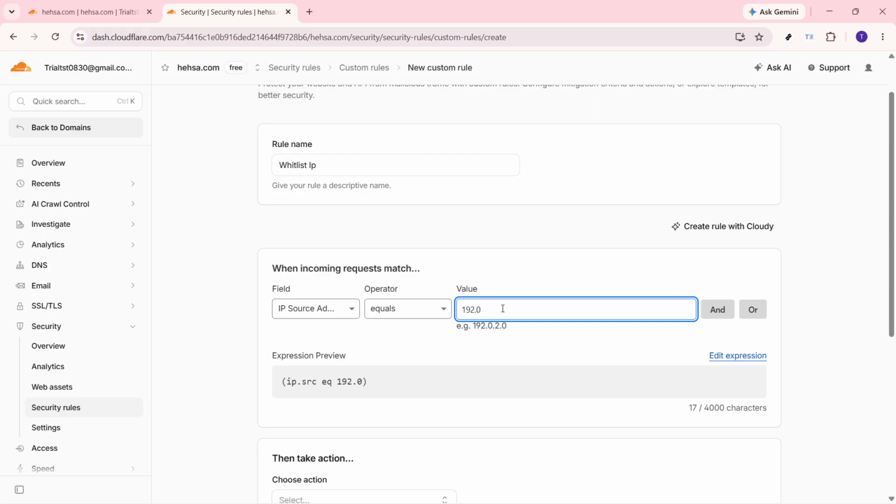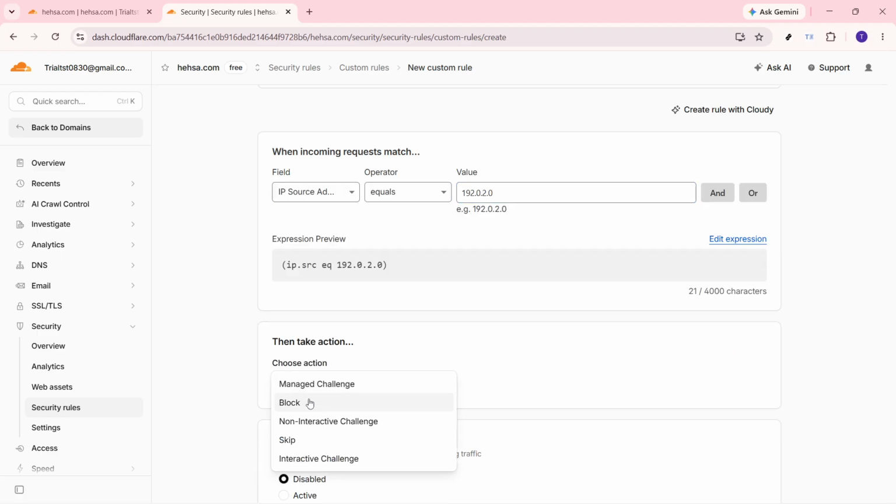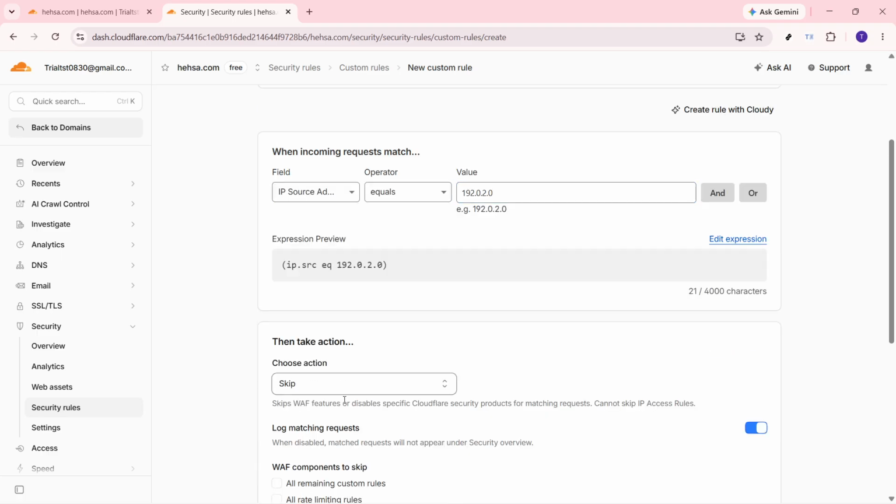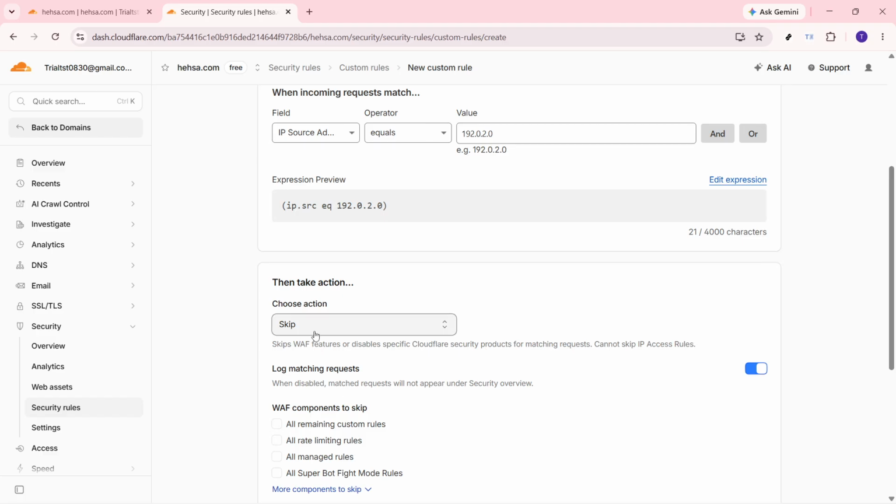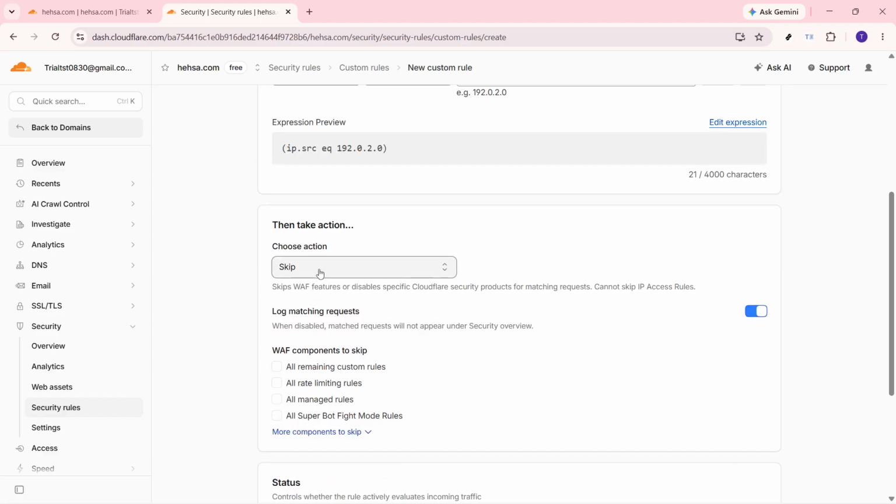Under the section labeled, then take action, set the action to skip. This is the key part of the process. Choosing skip tells Cloudflare to bypass selected security processing for requests coming from that trusted IP, which is what effectively whitelists it in this setup.